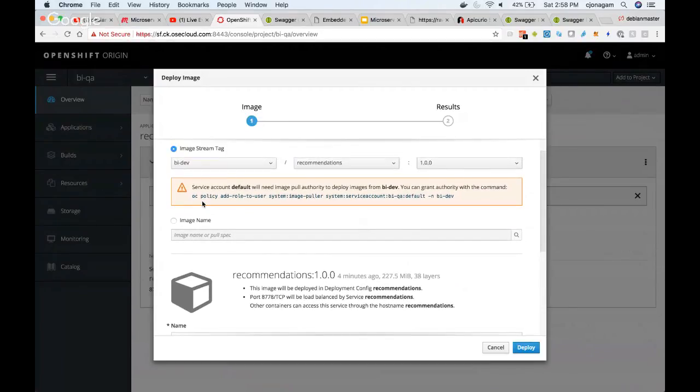The only thing that you need to keep in mind is you need to provide permissions to pull the image from your dev namespace to QA namespace. How do you do that? It is simple. You just use oc policy add-role-to-user, and then give a specific role called system:image-puller for QA on dev. So this is all you need to run.